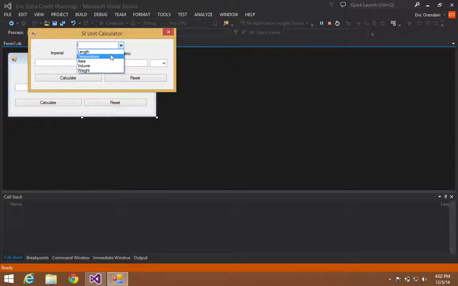Having clicked on one, such as length, then the Imperial command box will contain feet, yards, inches, miles, and the metric command box will contain meters, millimeters, decimeters, kilometers, and centimeters. Both of these command boxes will change if the user picks a different form of measurement, such as weight. The Imperial command box will then contain pounds and ounces, and the metric will contain kilograms, grams, and milligrams.